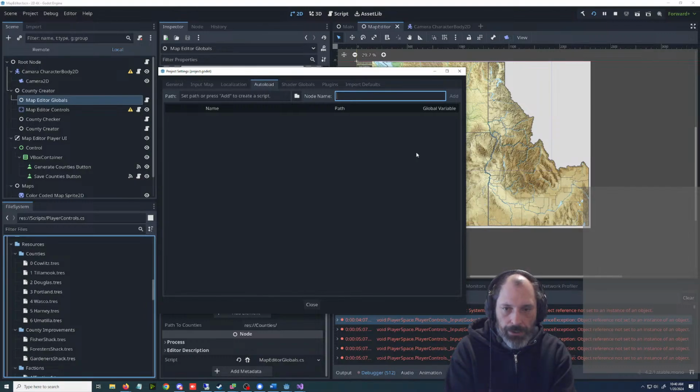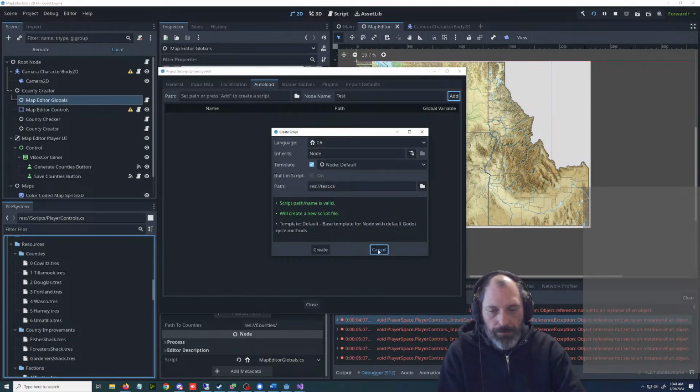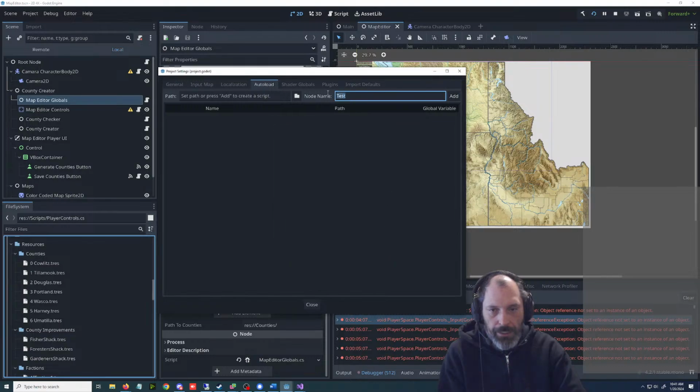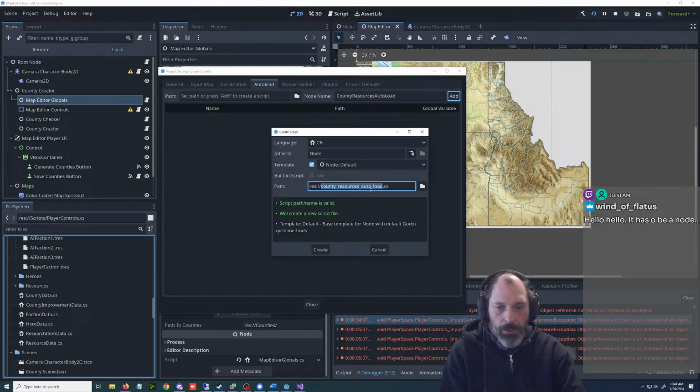So let's do this. It wants a node name, huh? For what node? I just want to put a variable without a script, or without a node. Let's go back to test again and hit add and read what this actually says. C script test. Okay, so this is not going to put a node. The default template is going to be a node. That's fine. So let's put this. We're going to call this thing the county resources. Yes, and we'll hit add. Oh wait, I think I have one called that. We'll call this autoload at the end. County resources autoload. That will make sure that I don't forget what this thing is.